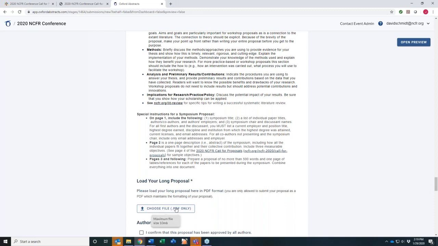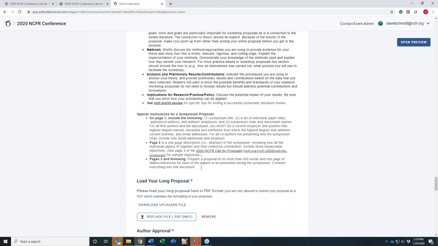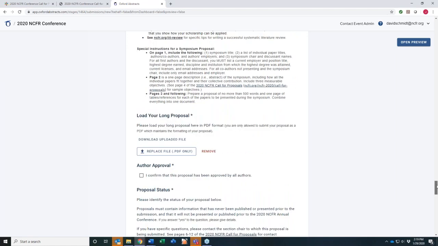So you see where it says choose file, and we're going to click on the file that we want and open, and you'll see it coming, and it says uploaded. And then you can go in and download that uploaded file.